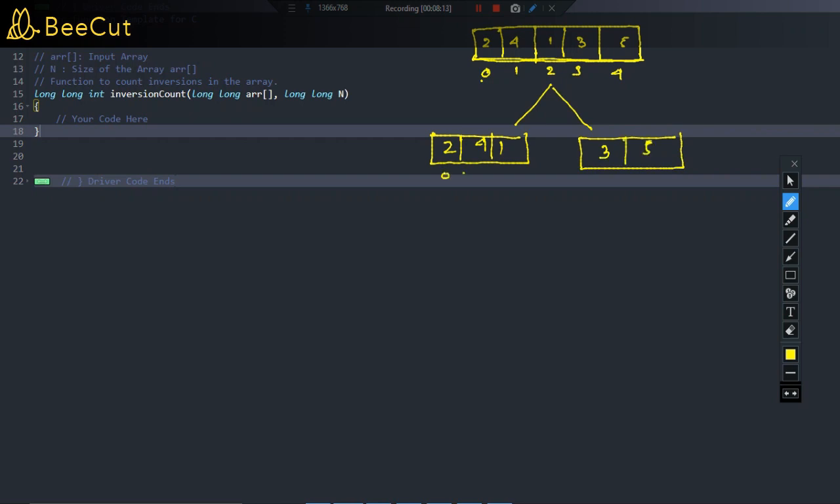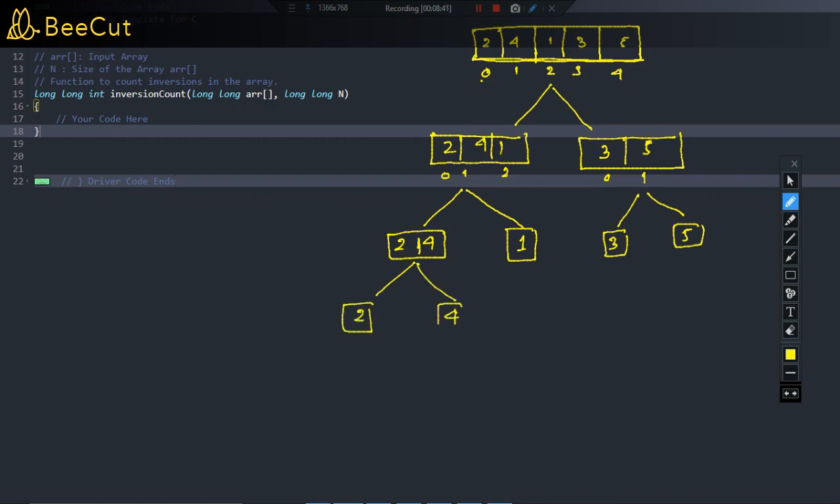right? So we will further divide this, isn't it? So this will be divided into 2 and 4, and this will be divided into 3 and 5, right? This will further be divided into 2 and 4. Now see what happens. This was the division part, the partition part, right? We are basically dividing this array into equal halves.